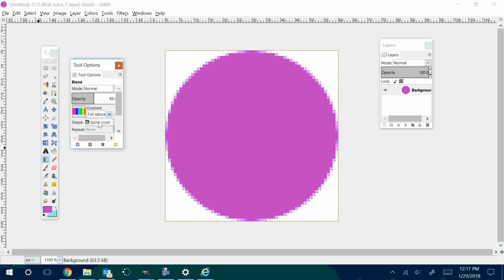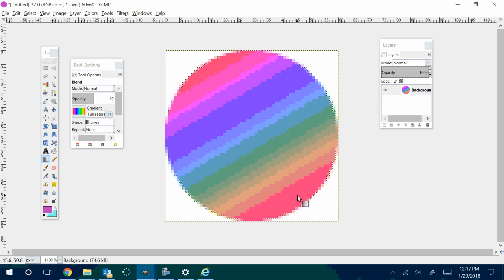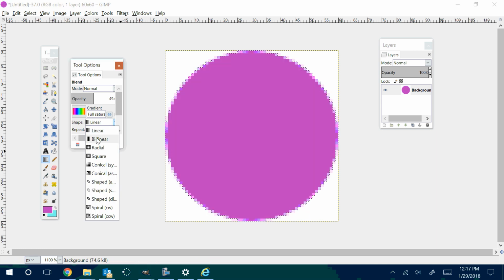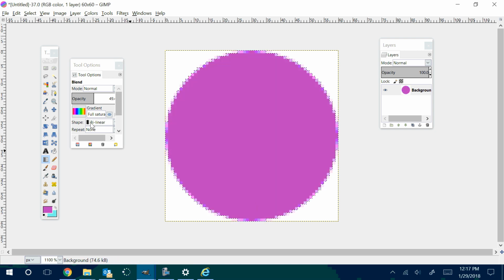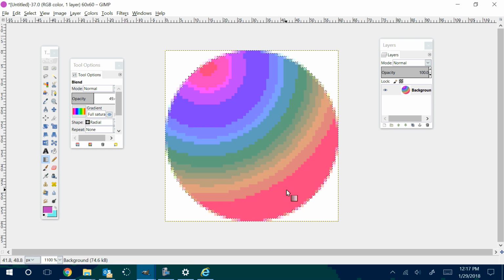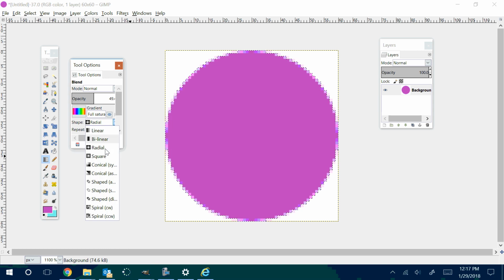And now down here you go to shape. Do you guys see the shapes? You got a lot of cool stuff down here you can pick from. You got to play around with this. I'm going to go super quick. Here's linear, Control Z. Here's bilinear. Okay, Control Z. Here's radial. Okay, there's radial. Makes it look like a little 3D kind of a ball. You guys see that? Okay, so you just play around with this stuff.